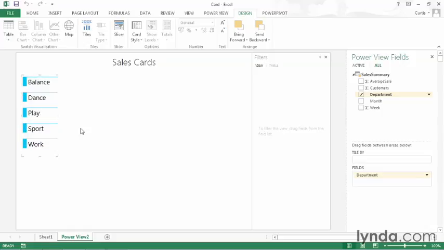So basically, I have a display area for each of my 5 departments. If I want, I can change the card style by making sure the card is selected, and again on the Design tab, clicking the Card Style button, and then changing the style from card to callout. Doing so changes the formatting of the card, so it's all a matter of preference which one you prefer. In my case, I prefer the previous style, the card style, so I'll click the Card Style button and click Card.